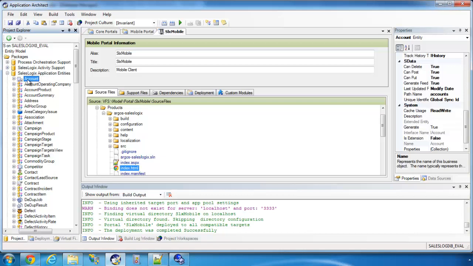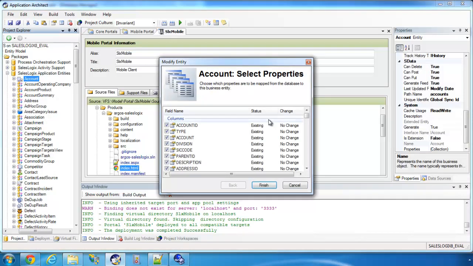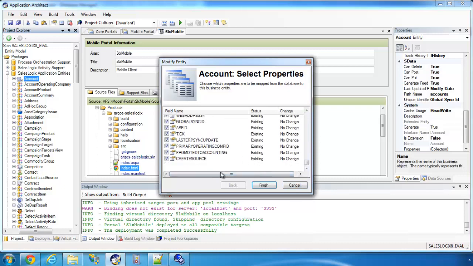Add the field on the account table, and then you can go in and update the properties, or I think in previous versions it might be update entity or something along those lines. And then you'll find it here, check that box to add it.